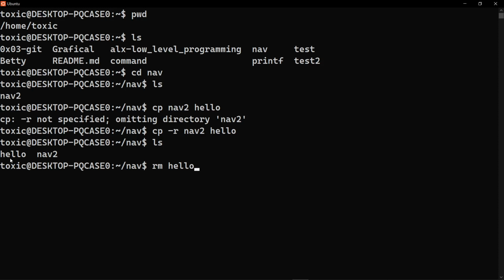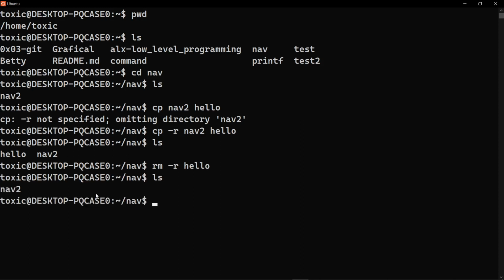So what do you think we're going to use? Yeah, we're going to use -r. The -r is going to remove the name of this folder and what's within it recursively. Let's do that, and let's list. We're going to find that the hello folder is no longer there. So that was about rm.